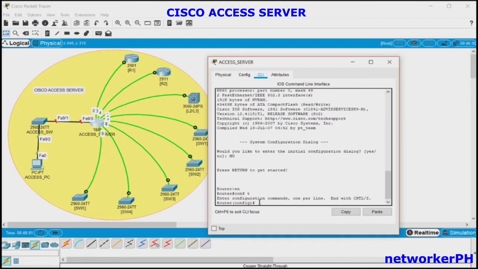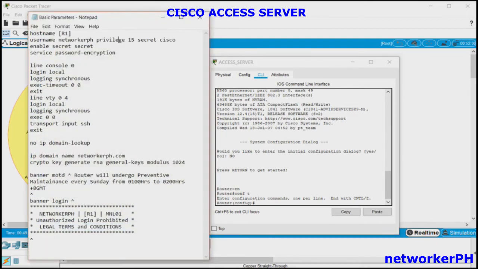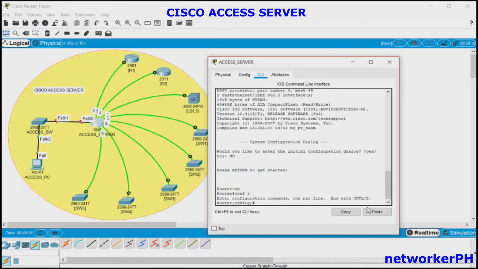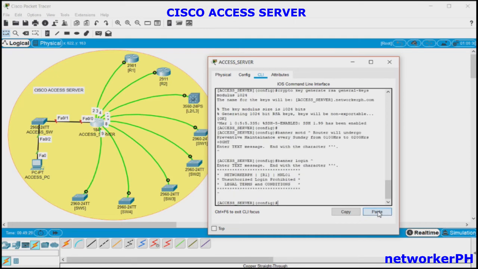By the way, those who had not watched the video, you can go back with the link below. It's chapter 1.7. Let's pull up the basic parameters and then change the host name to access server. Then let's Control A, copy, then paste. Okay, let's check for errors if there are any.